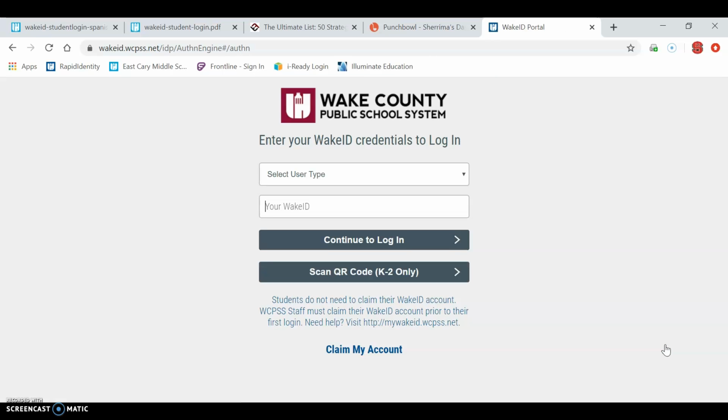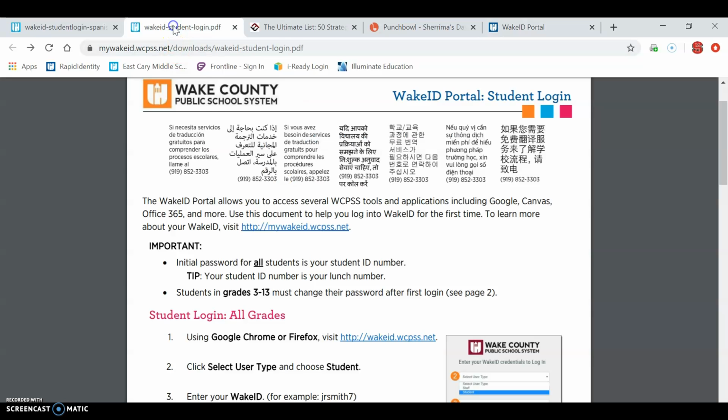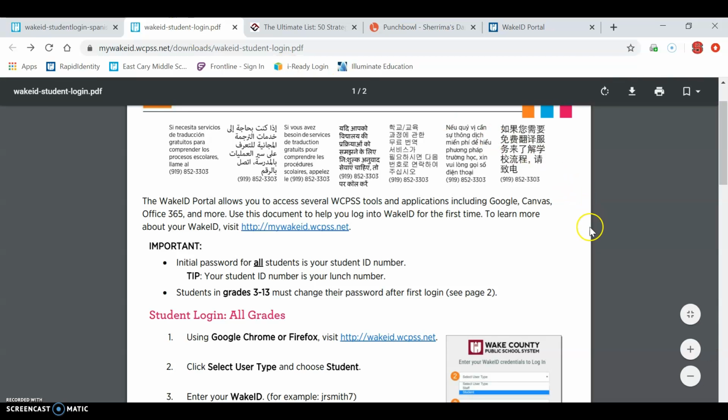If this is your first time logging into WakeID portal, you're going to select Student and your WakeID login. It may be your first initial, middle initial, last name, or some variation of that. I'm going to log in as a student and I'm going to walk you through how to use some of the apps that are available. If this is your first time signing in, you're going to follow these steps.